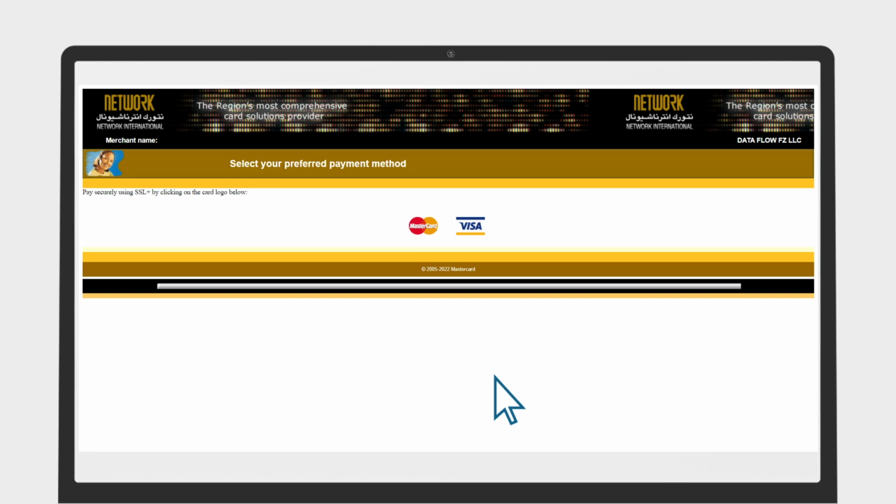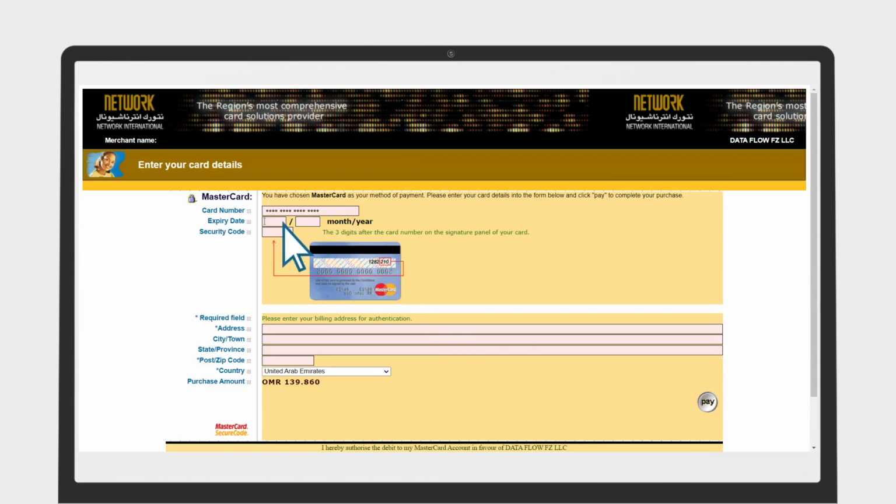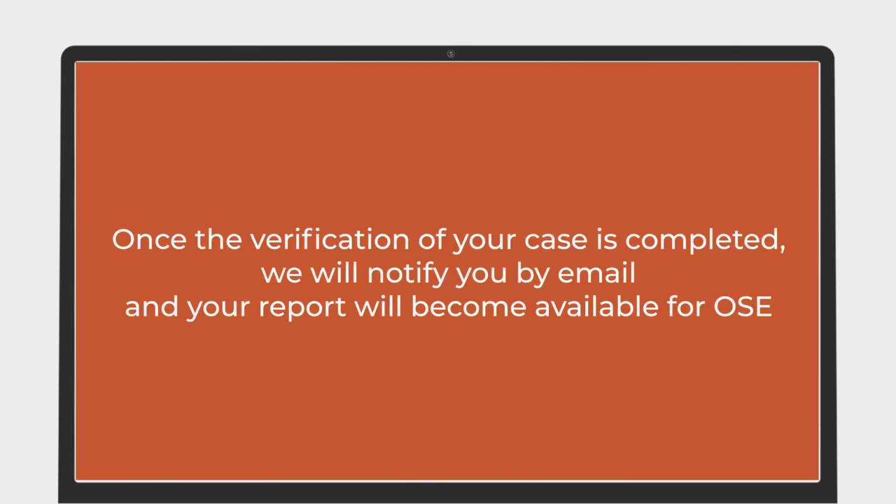Select your preferred payment method, enter the details of your credit card and click on Pay. Once the verification of your case is completed, we will notify you by email and your report will become available for OSE.